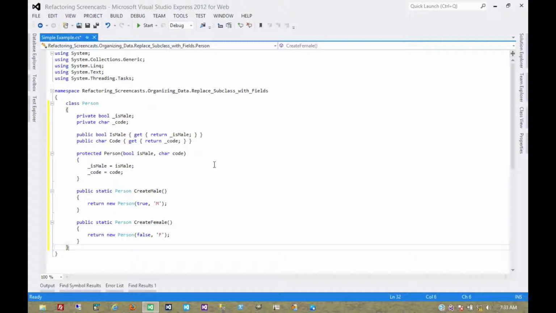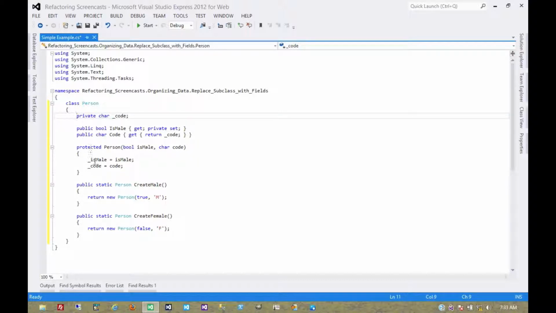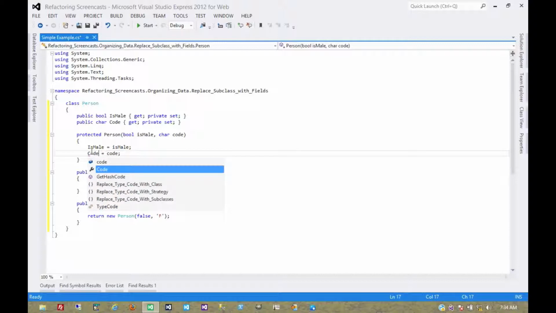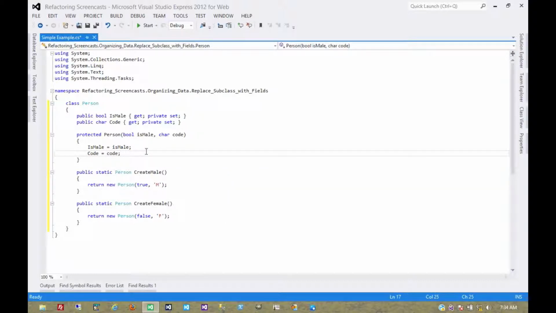That's pretty much it for the pattern itself. We can clean up a little bit here, make these auto-implemented properties at this point. Get rid of the backing field, and then set the auto-implemented property. And do the same thing for this one. Just to clean it up and make it a little bit simpler. And that's pretty much it for the replace subclass with fields pattern.